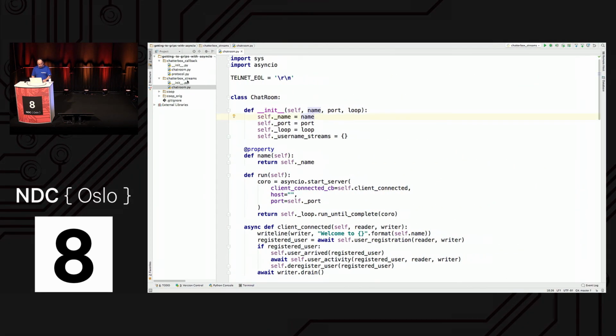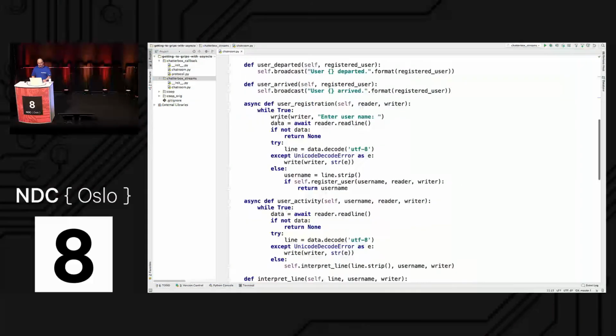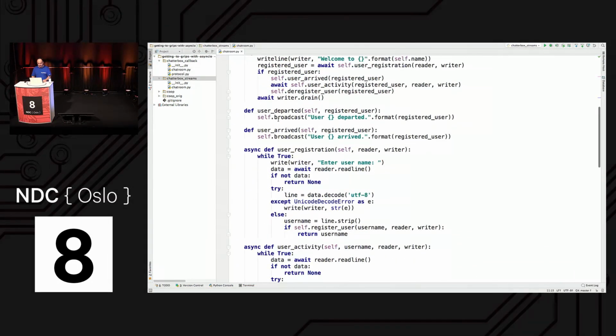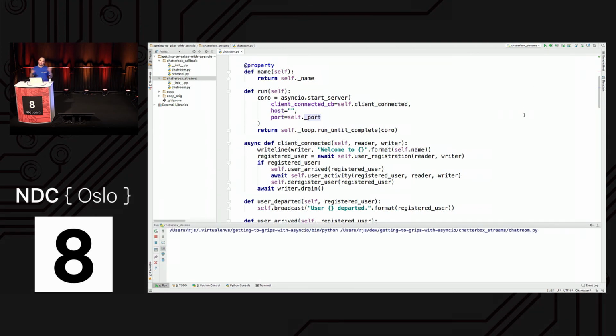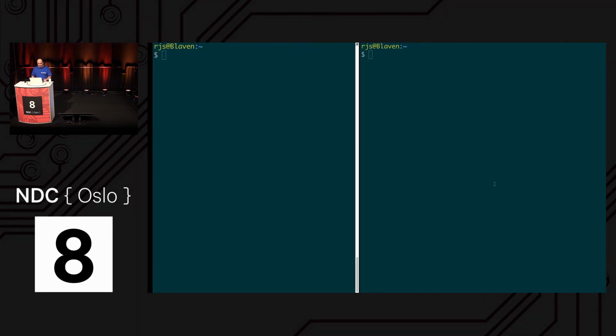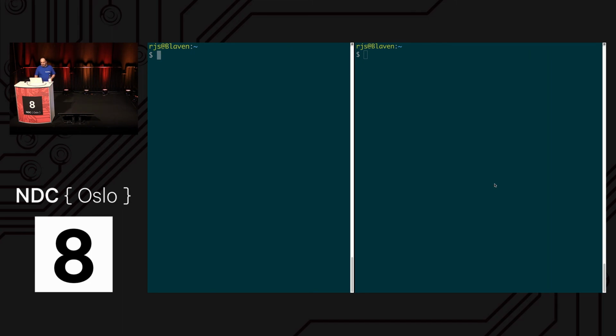So here I've got the callback-based chat room and the streams-based chat room. I'm going to run the streams-based demo for you here. And here's just the class I just showed you. Here's the client-connected coroutine that might run for a week. I'm just going to run this here. The server's now running. We'll just switch over to a couple of terminals here, and it's just using Telnet, right?